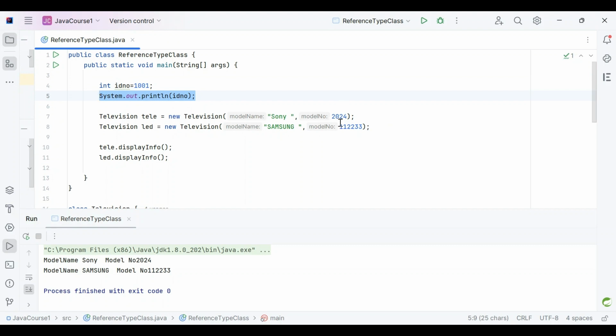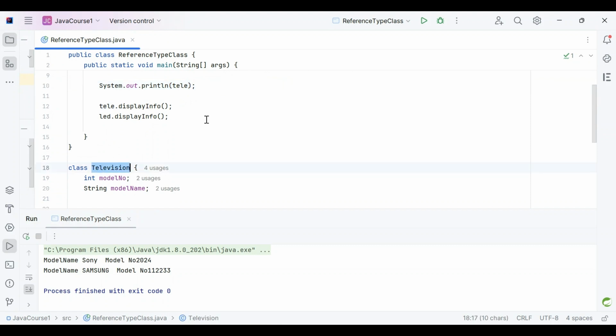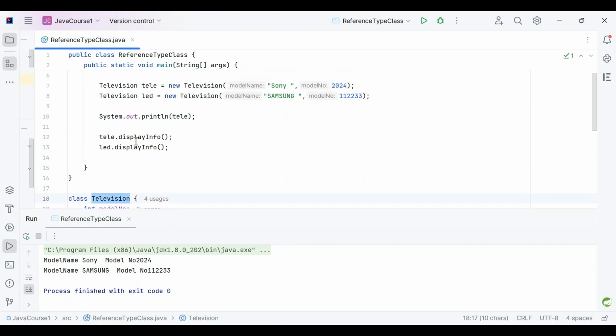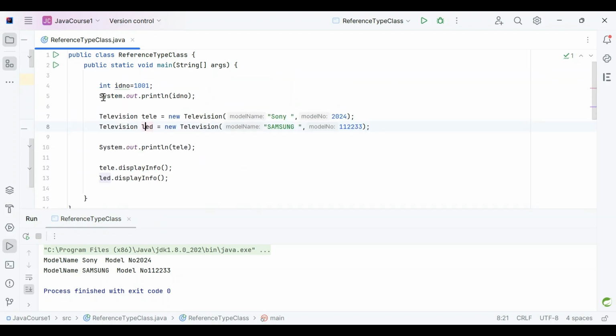Whereas, let's use System.out.println and now let's print tele. Tele is a reference variable, which is a class type reference variable. Television is the class, so the Television class reference variables are tele and LED. So you have two references for the same class. Now I'm going to print ID number, which is of primitive type, and here I'm going to print tele, which is of reference type, and let's see what it prints.